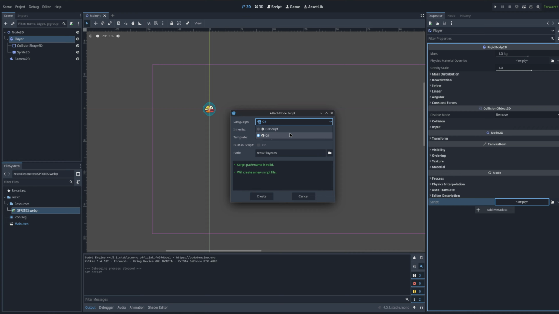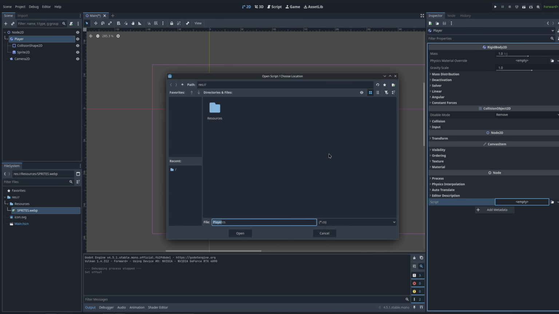We can tell it what it inherits from, so this is going to say everything that this type of node or this type of script already has programmed into it. We're going to take all that stuff and add something on top. So our script will be able to do and access everything that a rigid body 2D otherwise also could. Give it a path and a name. Where are we going to be saving this? I'm actually going to save this in a new folder called scripts.